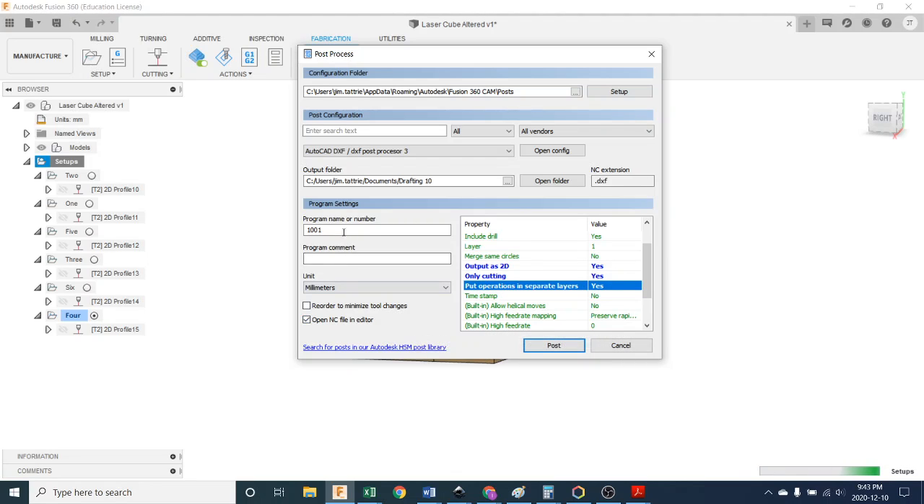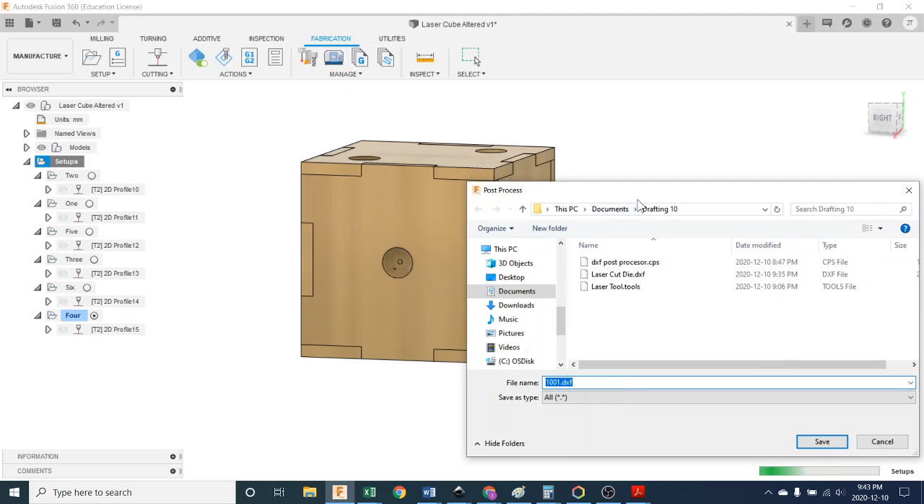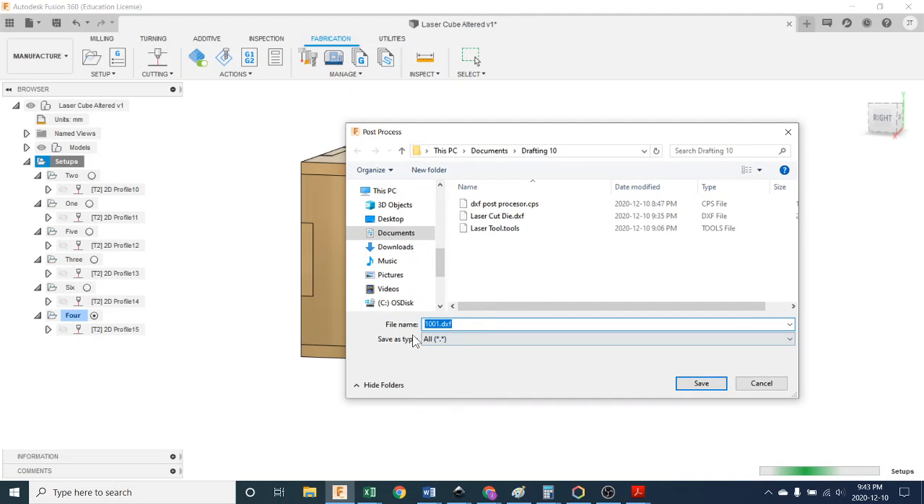Now, this one here is basically where you can name the file. Right now it's got a numbered name, but we're going to see in a second we can name it again. So let's post this thing. And there we go. It's made a DXF file for us. It's given it a name, but I'm going to give it another name. I've already done one, which I called laser cut die, so I'm going to call it laser cut die 2. There we go. Hit save.